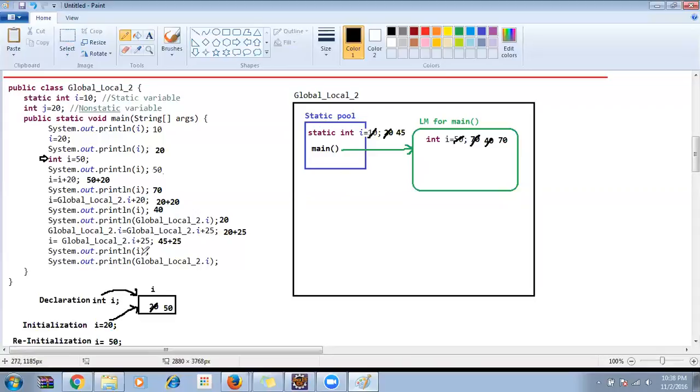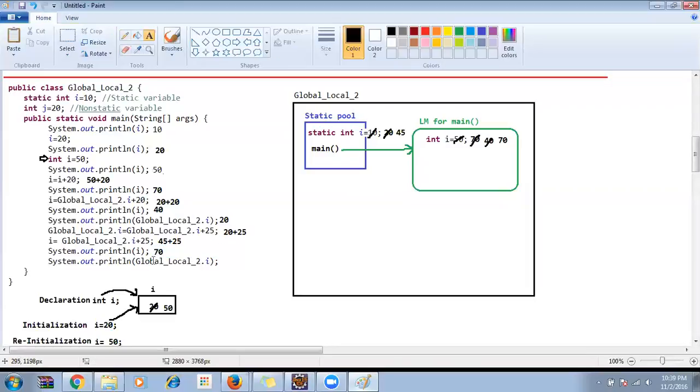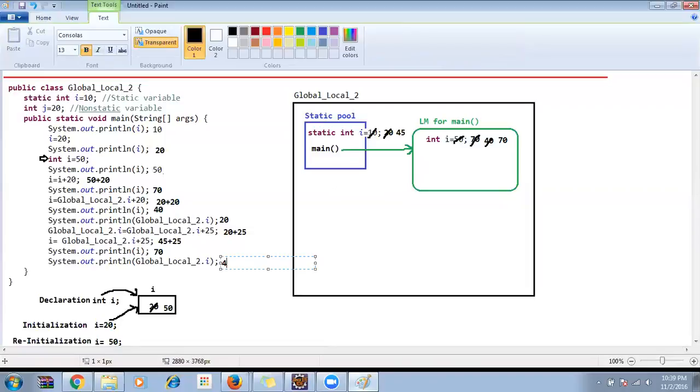Then System.out.println(i). What is the value over here? 70. Correct. Because when I refer with the i variable, it goes to the main function, so this will be printed as 70. Then Global.local2.i. Now it's 45. So 45 and 70. Only when I refer with i does it go to the main memory and print 70. When I refer with the help of a class name, it goes to the static pool, and there it will be 45.